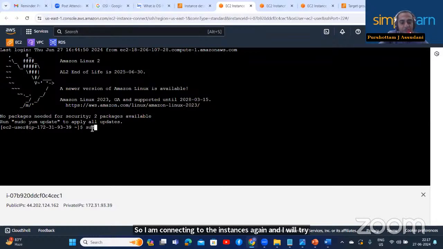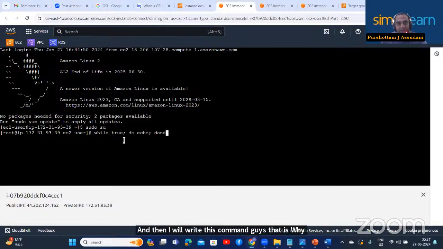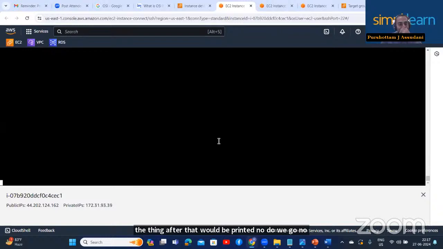So I will say sudo su on the first instance again. And then I will write this command, guys, that is while true; do echo done. Okay, while true means it's an infinite while loop, while one, and then I'm giving a semicolon. So nothing after that would be printed, no do echo, no done. It would be while one, just rotating in that while loop itself. Okay, so that's what is going to happen.